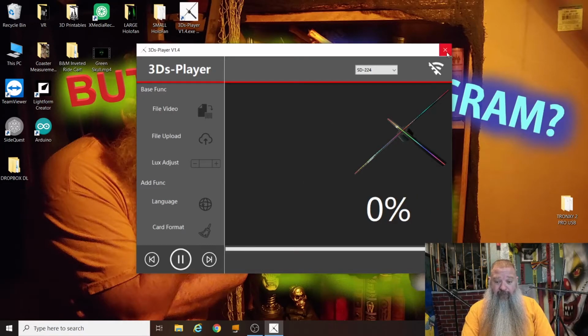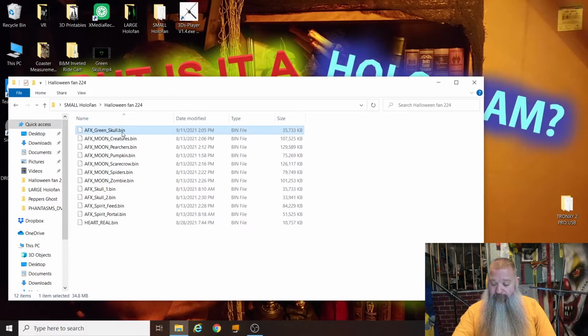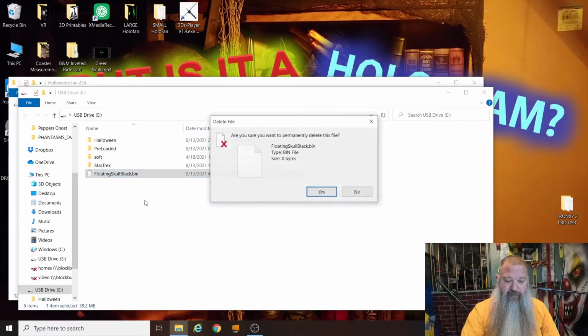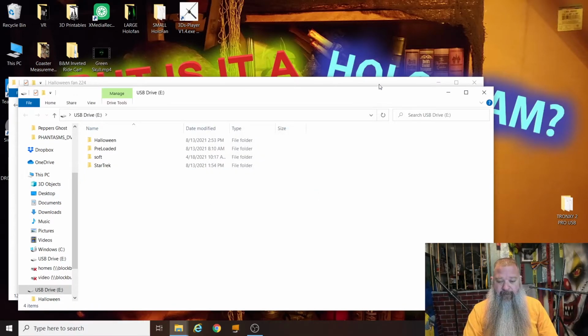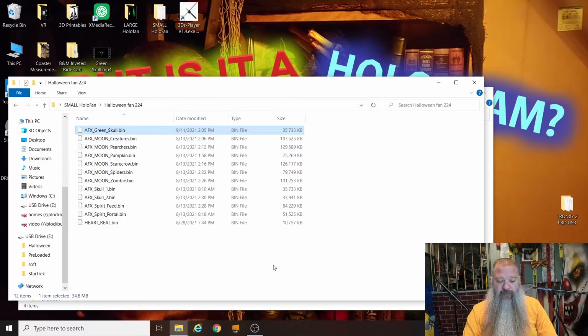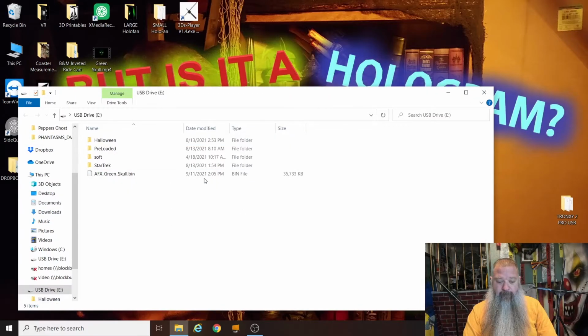And that's it. Now I would just go into where I saved it, and there it is, Green Skull. Let's move that onto a memory card. And in here, you could see I had the floating skull at the beginning of the video. We're going to delete that. And I'm going to send this to the USB drive. And there it is, AFX Green Skull Binary.